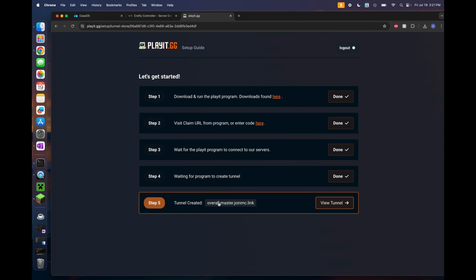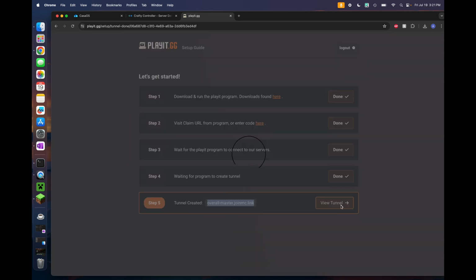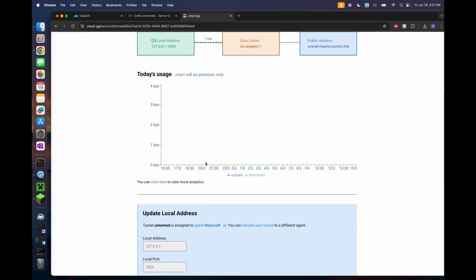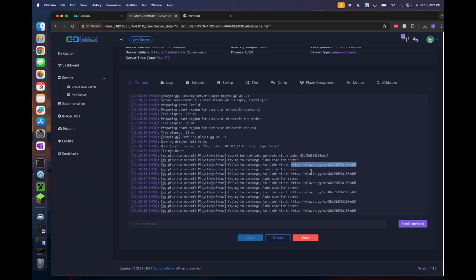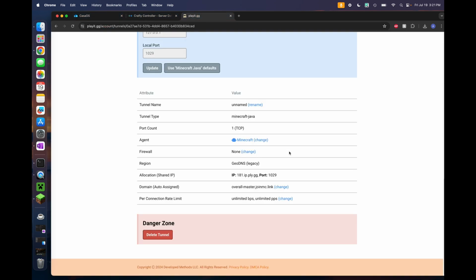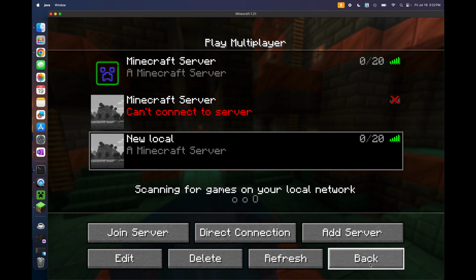All right, we're in. And this is the URL. This tunnel created the overall hyphen master dot join mc dot link. This is the URL that you would give your friends. How cool is that? With our server backup and your playit.gg address in your hand, you could send it over to any one of your friends. They hop right onto your Minecraft server and you can play right with them.